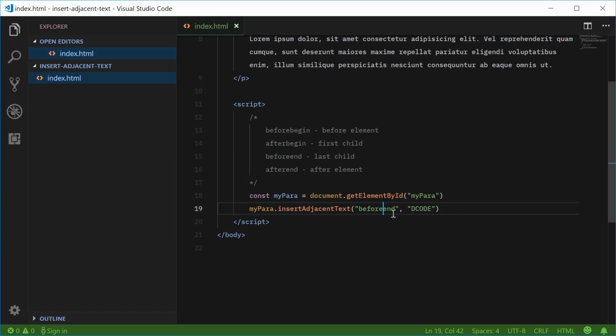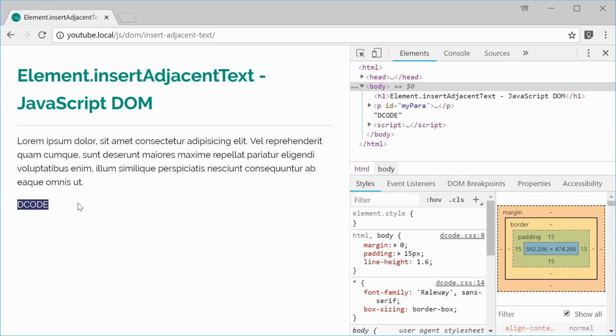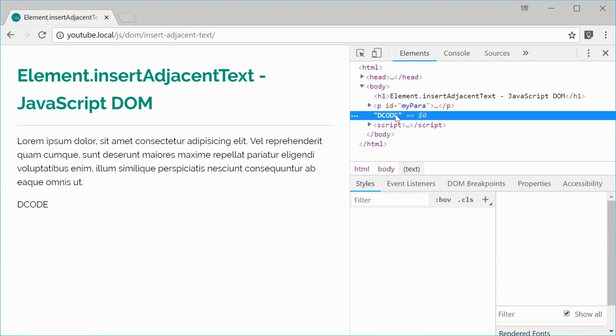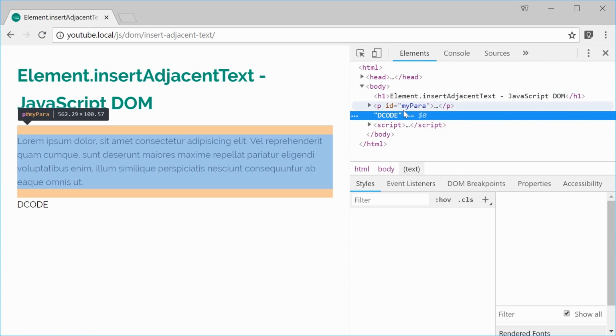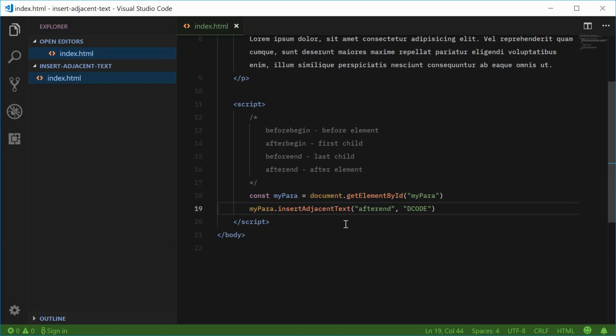And finally, we have the afterend position to insert the text after the paragraph finishes. So now, once again, DECODE is a child of the body tag and not the myPara element. So those are the four positions of the insertAdjacentText method.